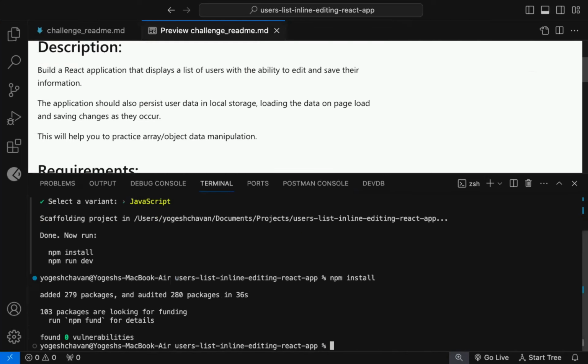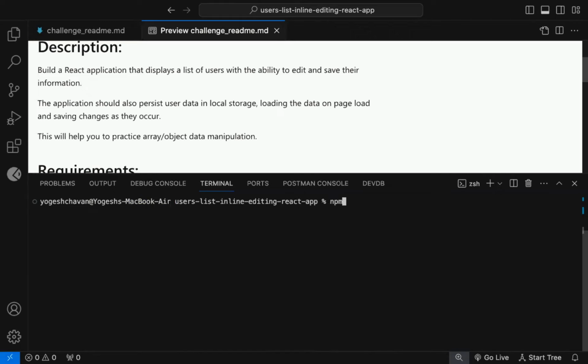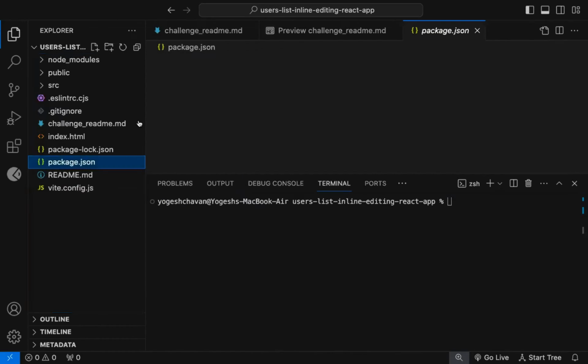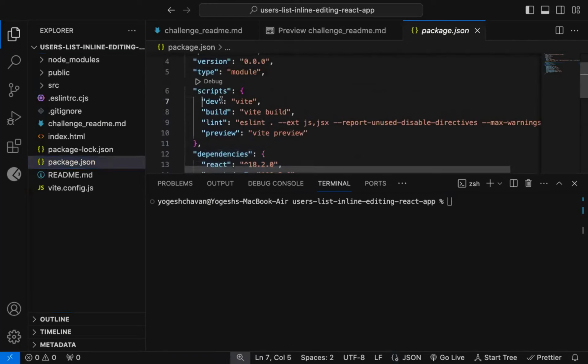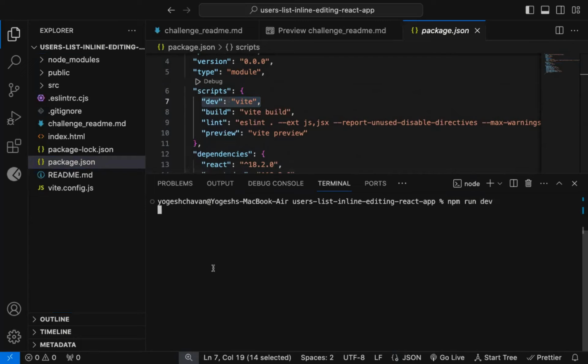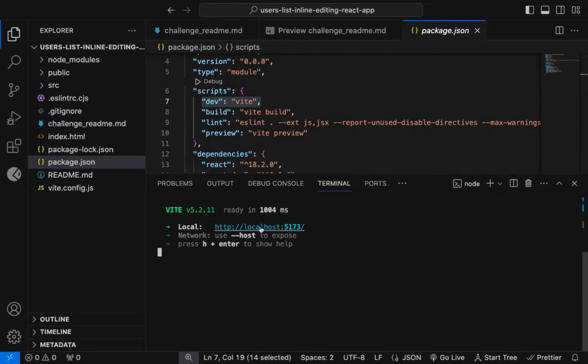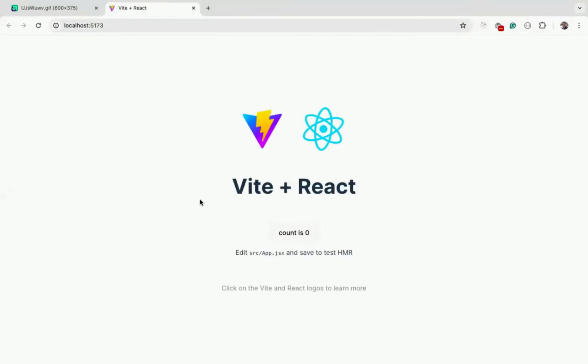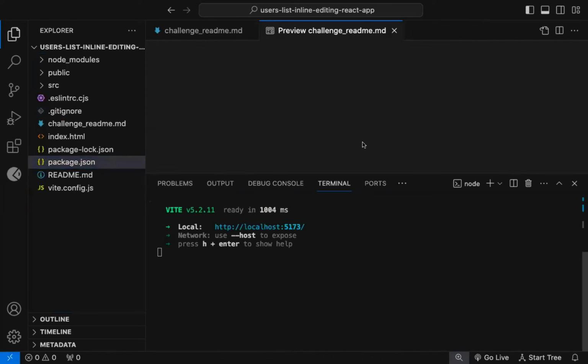Now let me clear it out. To start the application, you need to check in package.json which scripts are available. We have the dev script, so npm run dev. You can see the application is started. This is the default application. Let's modify it.